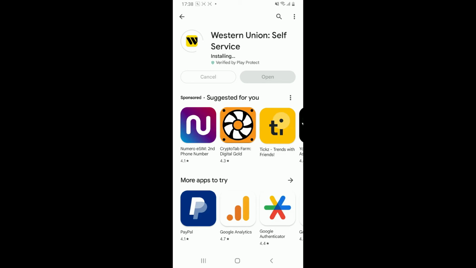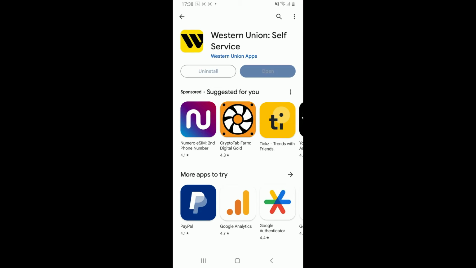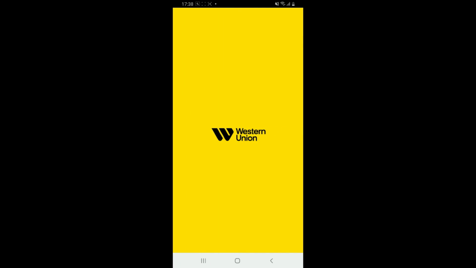Wait for the application to download and install, and after it's done, tap on Open to launch Western Union on your Android phone in just a couple of minutes. So that's how you can easily get Western Union mobile application on your Android device.